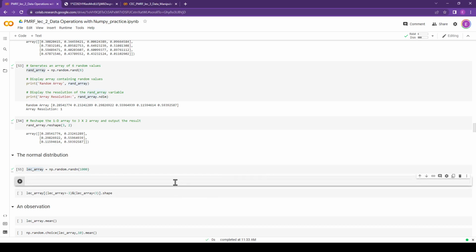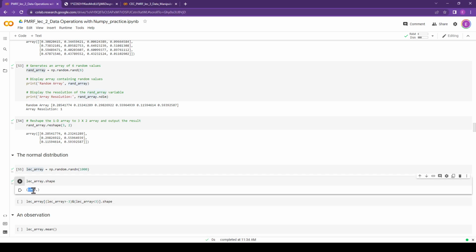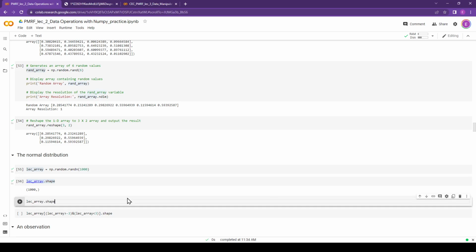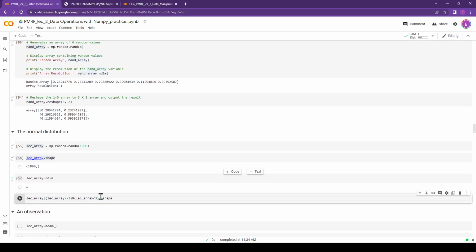So we'll see the shape of that array without printing the whole array. If you do that, what is coming is that there are 1000 elements in that array and it's a one-dimensional array. If you just want to know the dimension of that also, you can give array.ndim. You can see it's one dimension only, but there are 1000 elements.